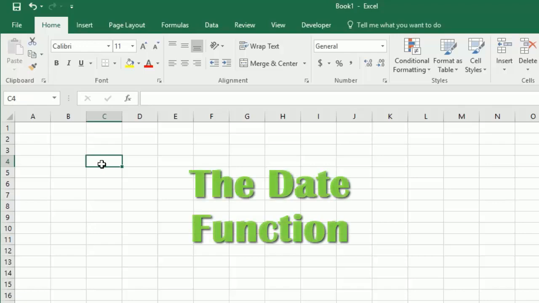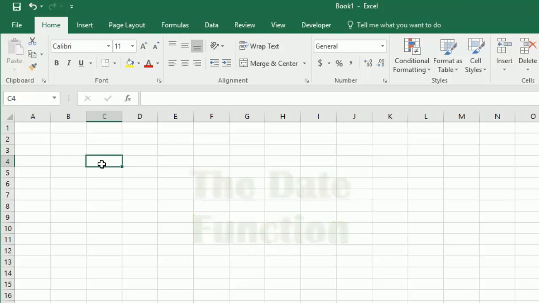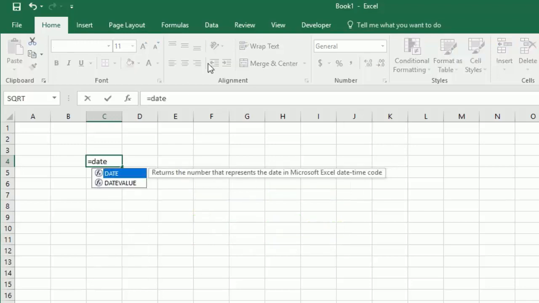In this video, we're going to look at the date function. And the way you put in the date function is equals and DATE. And there's two options here. The date returns a number that represents the date in Microsoft's date time code. And we'll talk more about that in a little bit.